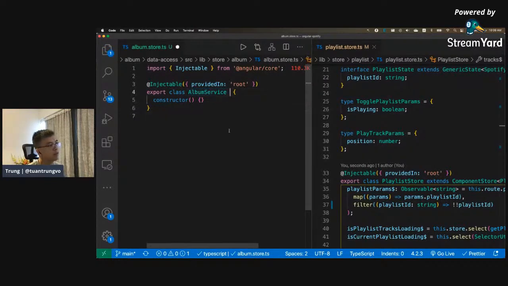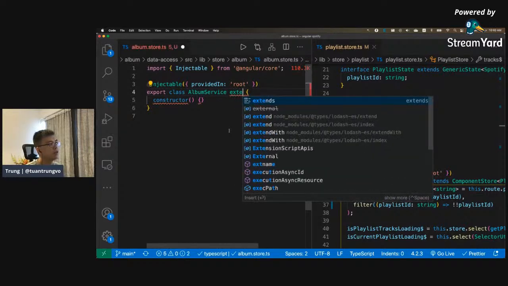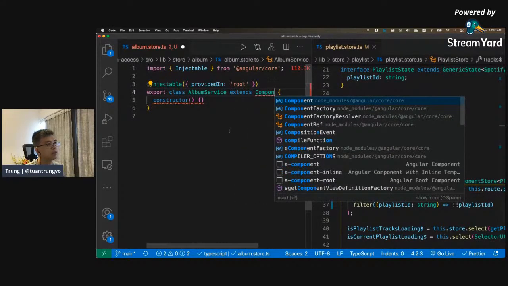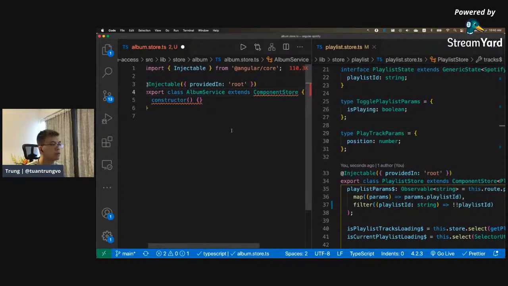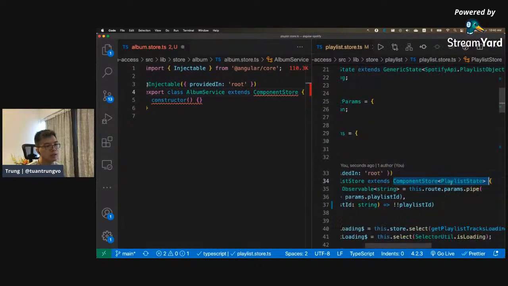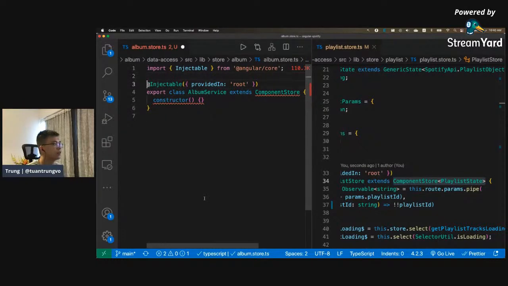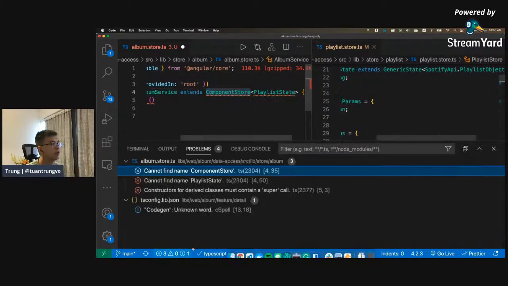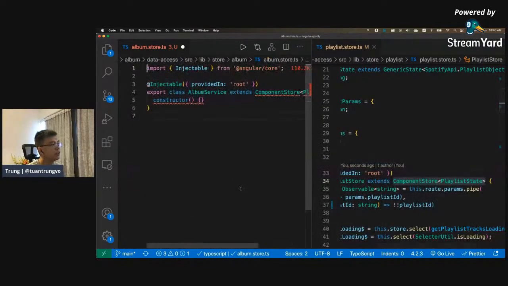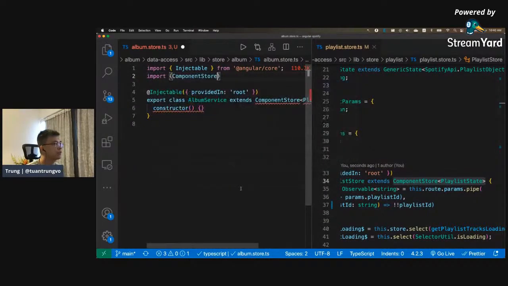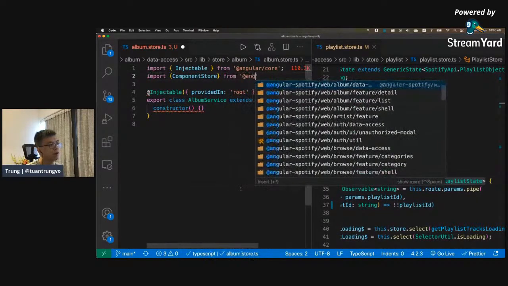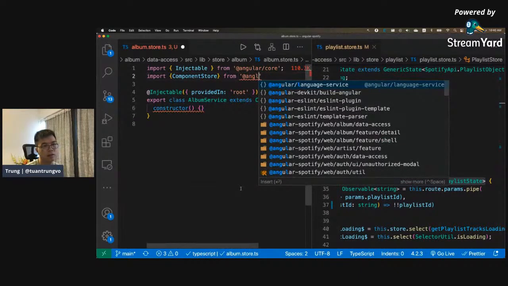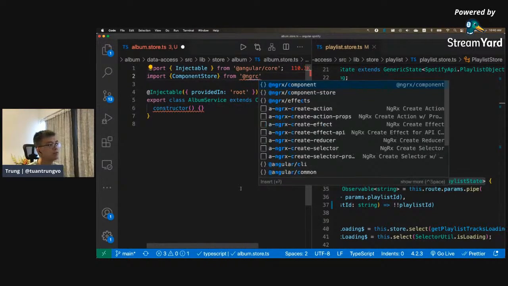And then what you do, you just need to extend from the component store. I'm not sure if VS Code is going to work, so I'm just going to take it, and then I need to import it manually. Like I mentioned on the last stream, for some reason VS Code doesn't work very well with Nx, or maybe it's just my machine because I have only 8 gig of RAM. So maybe that's the reason. But so it needs to be NgRx component store.